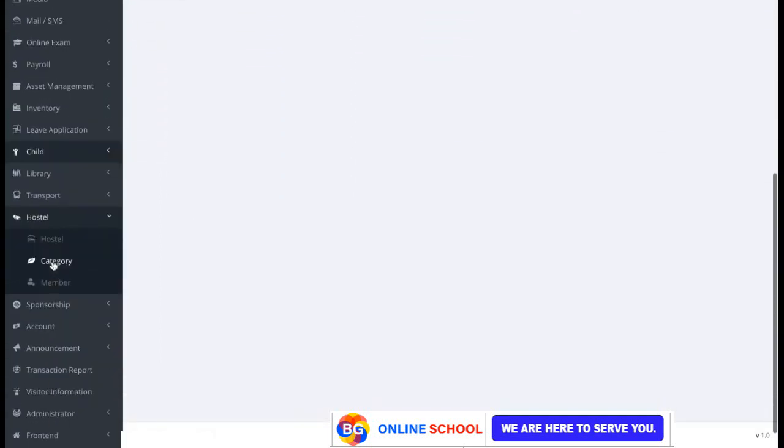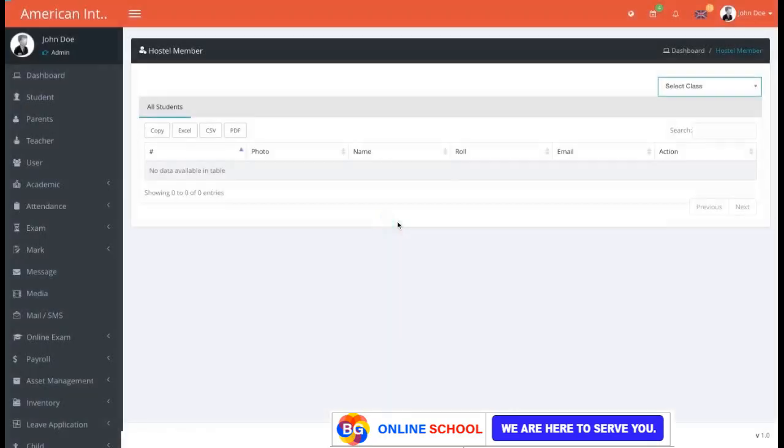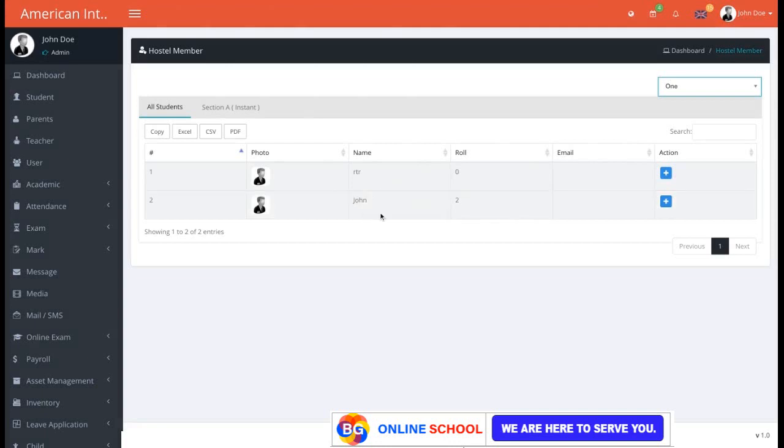To add a hostel member, go to the Member option. Select any specific class from the top right corner. The student list of that class will appear.